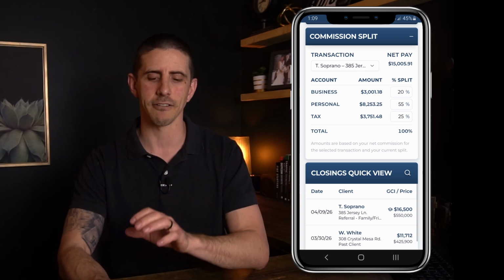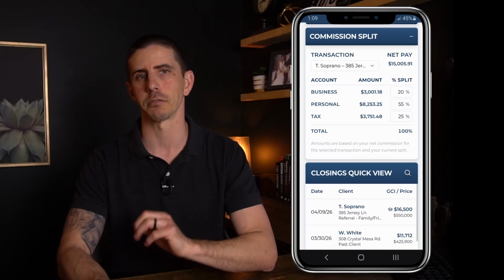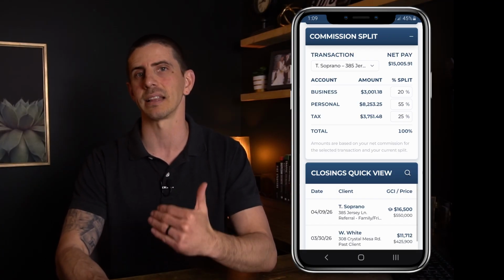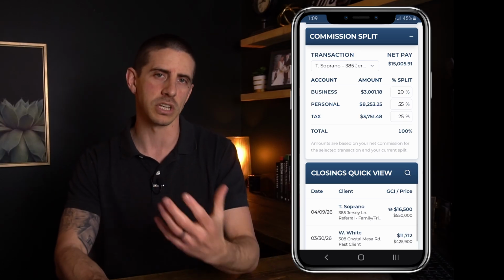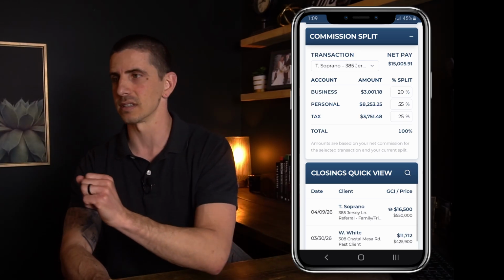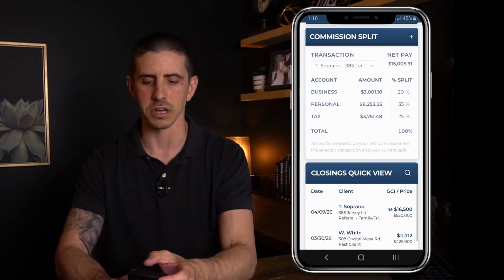So in this case, we have our account set up for 20% going to our business account, 55% for personal use, and 25% towards taxes. And this is going to show you exactly how much to transfer to each account. So each closing, you're not busting out your calculator or trying to figure out how much needs to go to business, how much to taxes, etc. You can set your defaults in the settings screen.